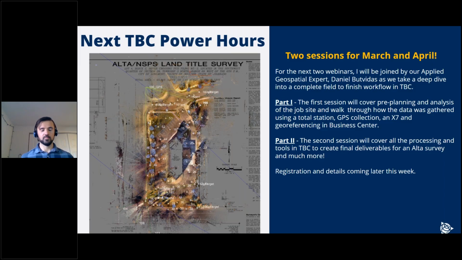And what we'll do is we'll talk through a complete survey, field to finish through TBC, where in part 1 we'll talk about some pre-planning and analysis of the job site and walk through how the data was gathered with the total station, GPS collection, and X7, and how to geo-reference that in Business Center.